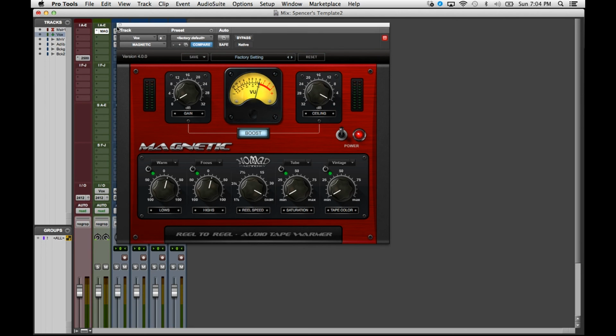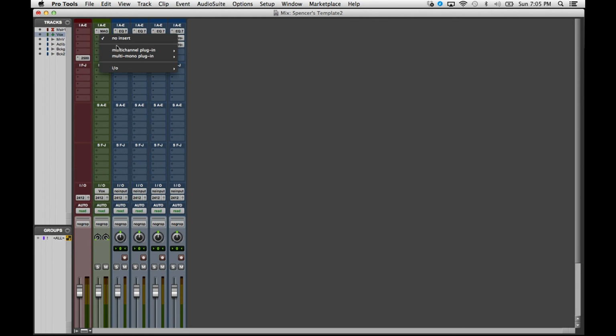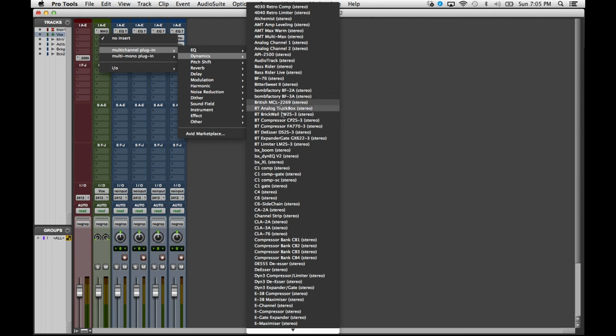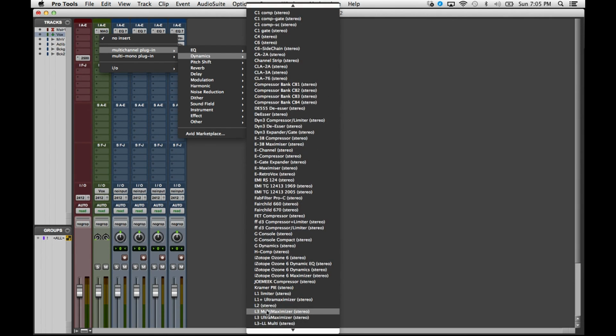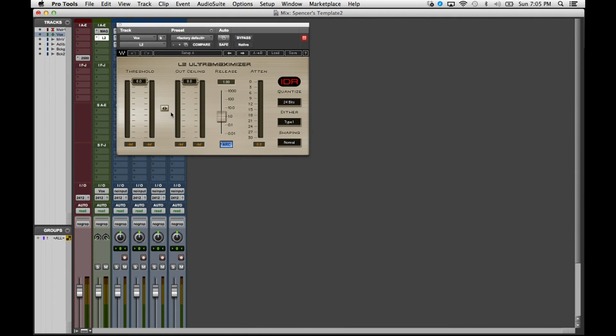Good to go on that one. Next is going to be the dynamics. We're going to go to another compressor limiter, which is the L2, which a lot of you guys are familiar with. I bring the ceiling down just a little bit, and then I'm going to bring it down just a little bit. And this is just going to glue the vocal in there a little bit, have it sit in the mix a little nicer.